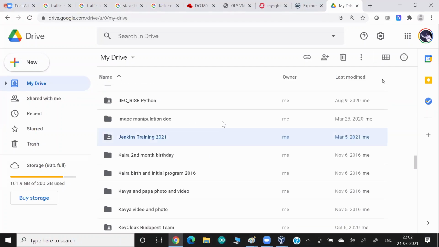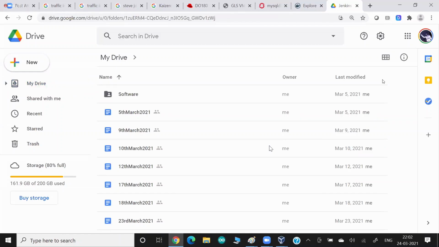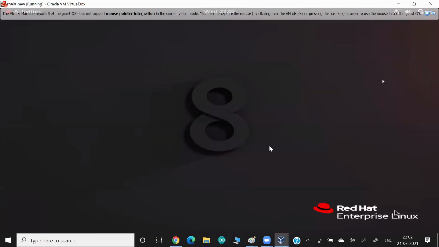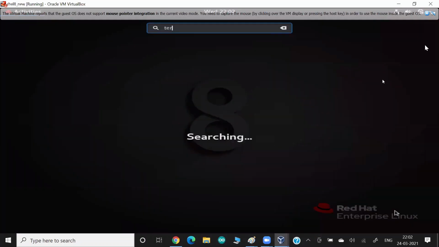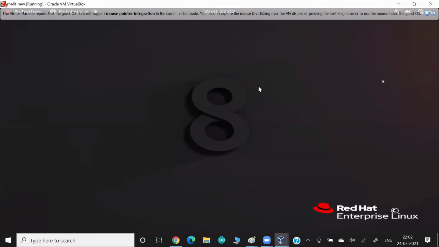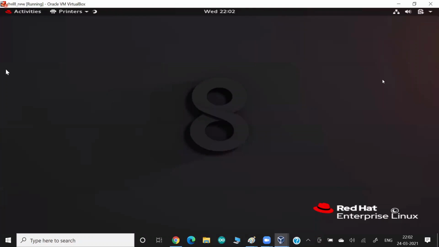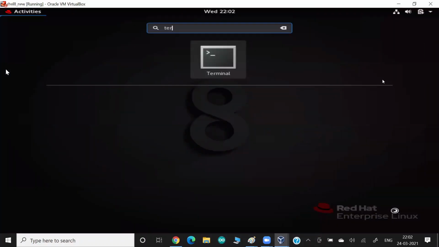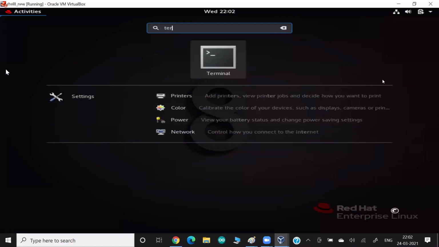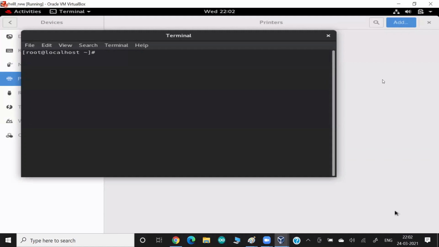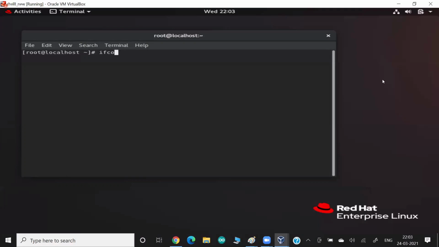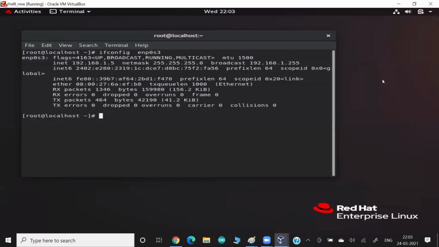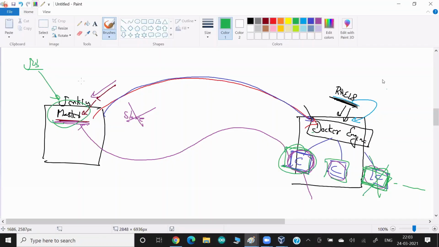Okay, so let me show you guys step by step how we can do it. In my case, this system has the IP address 145. I think this is the system where my Jenkins master is running, and this is the other system where my Docker is running.